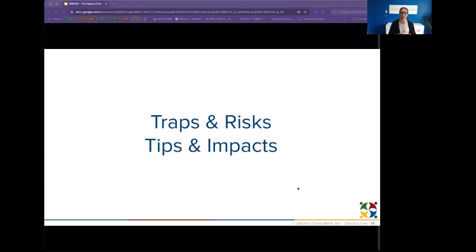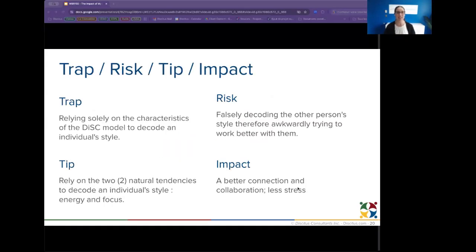And we are leaving you today with our typical pitfalls, risks, tips, and impact. So the first trap, the first pitfall, is relying solely on the characteristics of the DISC model to decode an individual's style. The risk here is falsely decoding the other person's style, therefore awkwardly trying to work better with them.